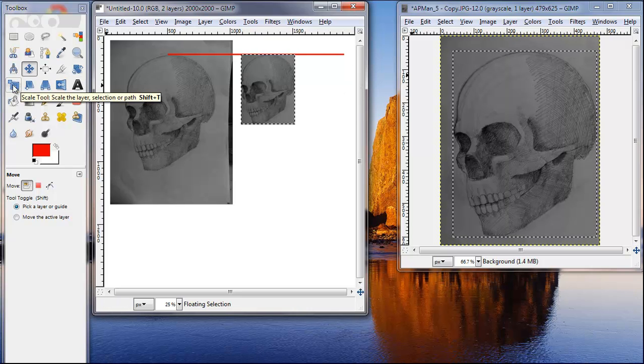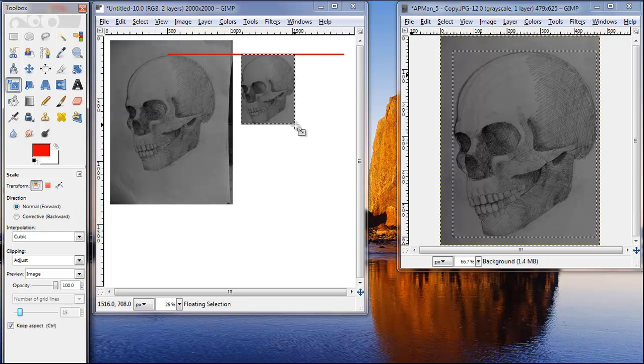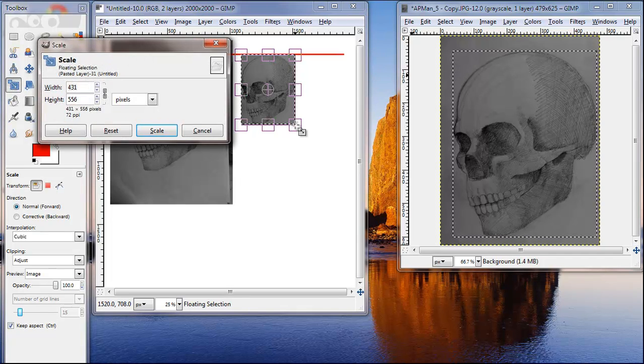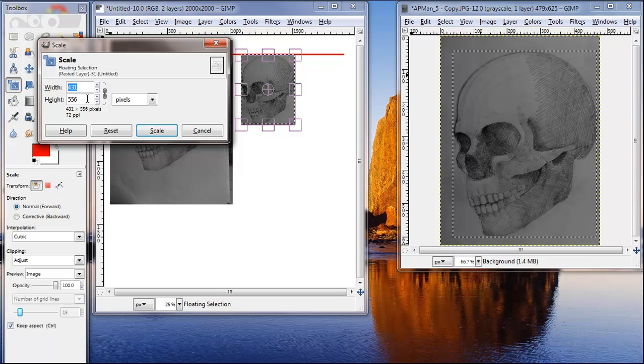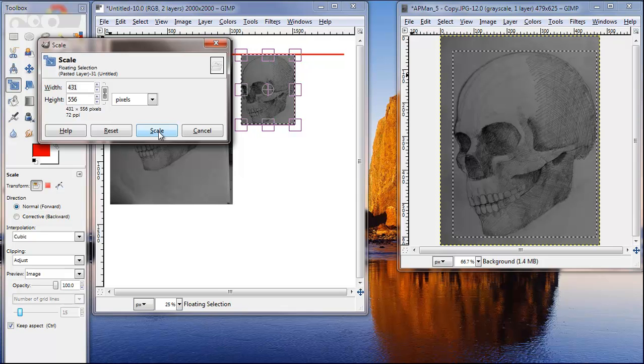Now select the scale tool and then drag it just a bit. The thing that you want to make sure here is, when this window opens, make sure this is locked, that is, the width and height will change in the right proportion. They don't change independently. Make sure it is in this position. If it is not, click on it and you can lock those two in place again.